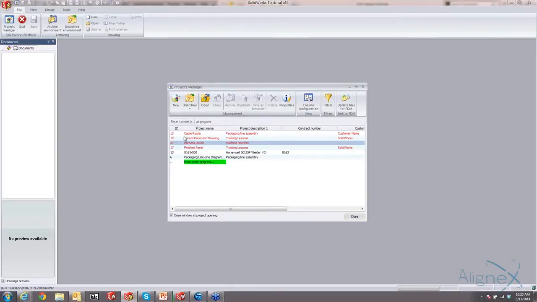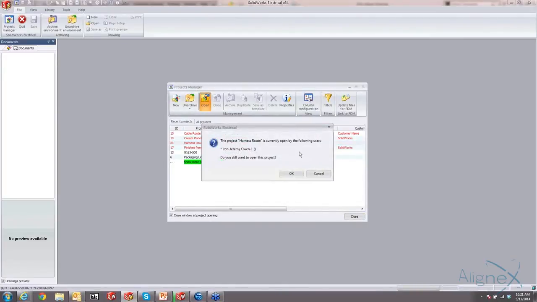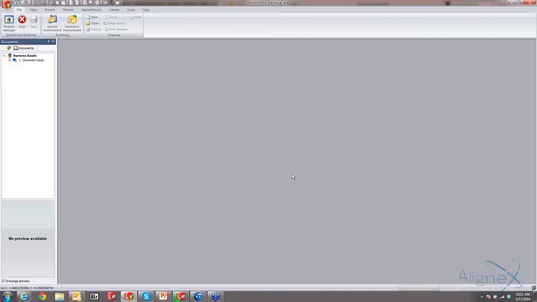to open that particular project. Now these are in red. The ones that are in black, those are not open. The ones that are in red, that is telling me that that project is open by somebody else, whether it's a 2D, if you have multiple seats, or if it's in 3D. So if I select on that and choose open, it's going to tell me that particular project is open by this individual on that computer. Do you still want to open it? So yes, I do. So this allows us to see that concurrent information.